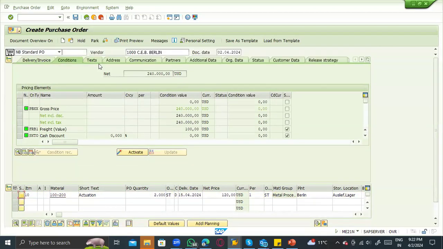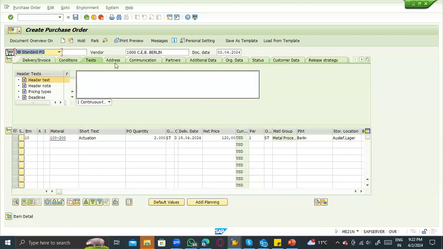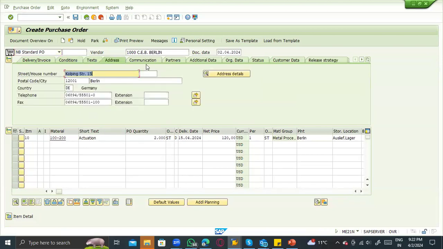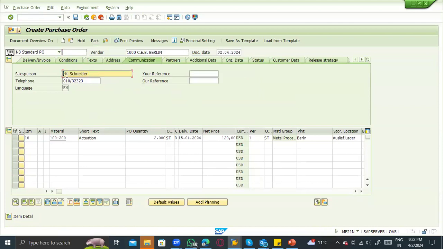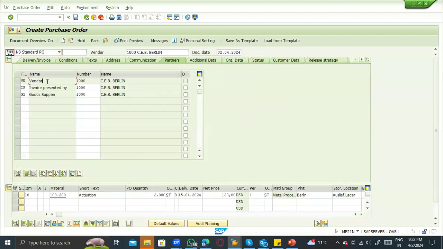And text: if you want to enter text information, you can enter text information, vendor address, communication, maybe who the salesperson from the supplier side is and the contact details. And who is the partner, my partner and the co-partner. If the main partner has co-partners, those details will also come. Like Amazon is the main partner, but the goods supplier will be different, while the invoice will be raised by Amazon. So in that case, a different supplier will be there.